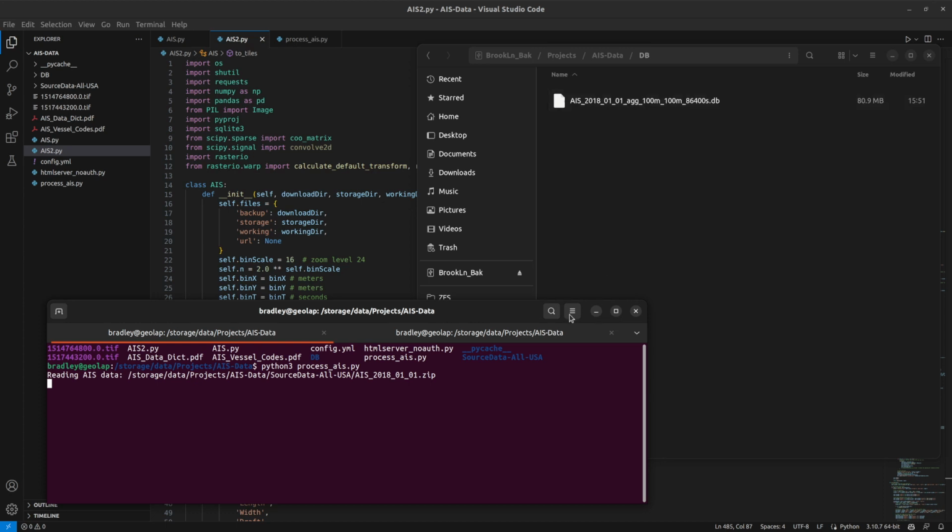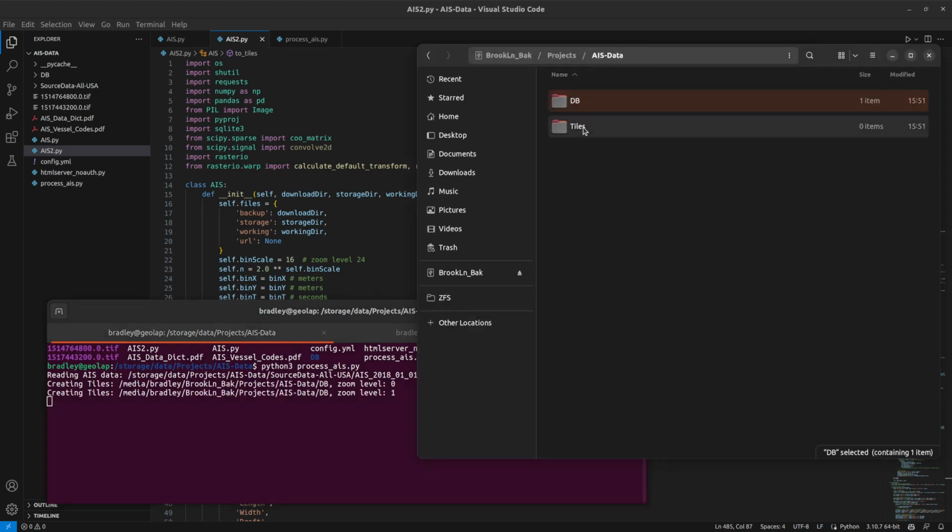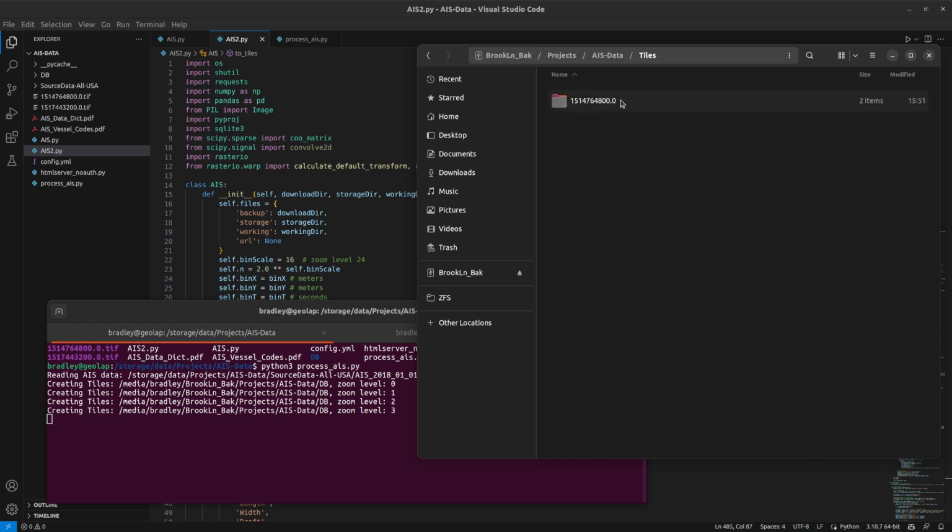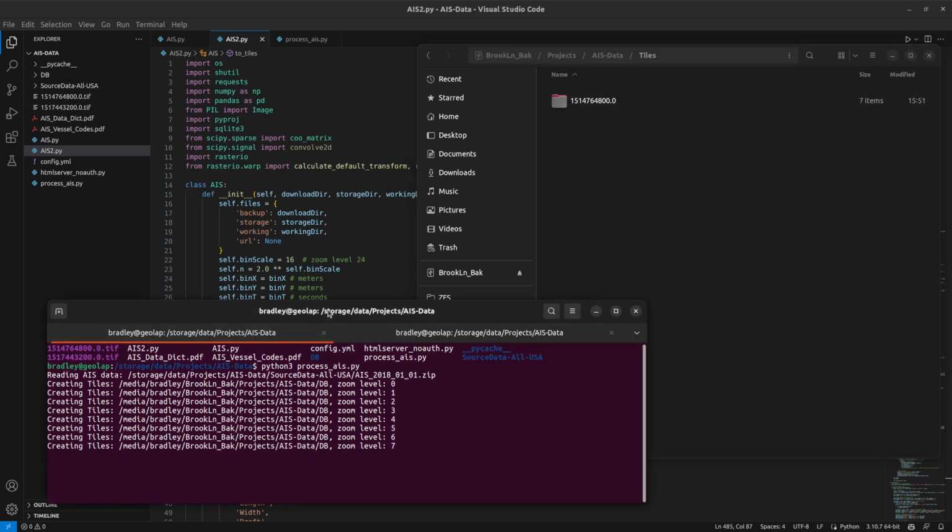Next, we are moving into the actual processing steps. We're going to go into the tiling phase, and you'll see that'll start creating the tiles here. So let's look in the tile directory, and we have one of those as well. And you can see we're already at zoom level 6. So at this time, let's go ahead and take a look at this data. So let's switch over to QGIS.